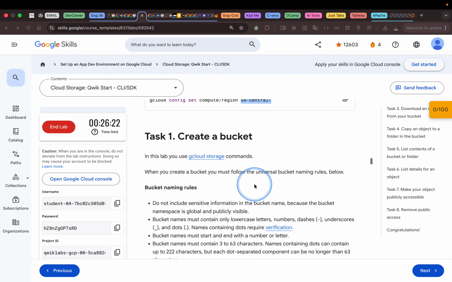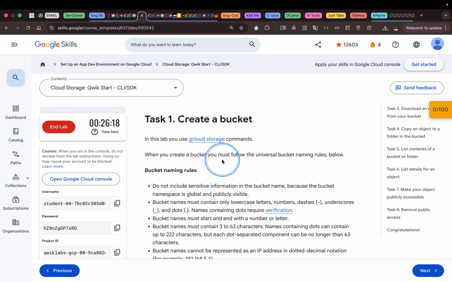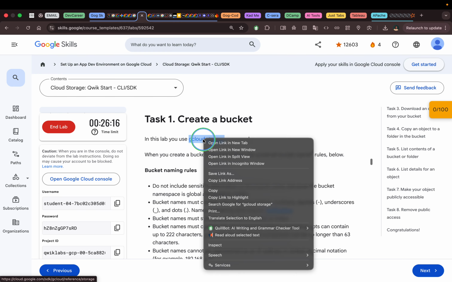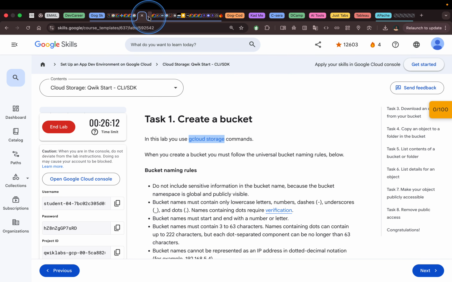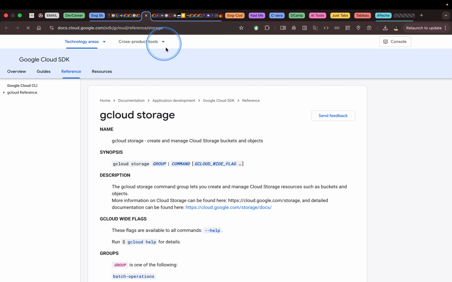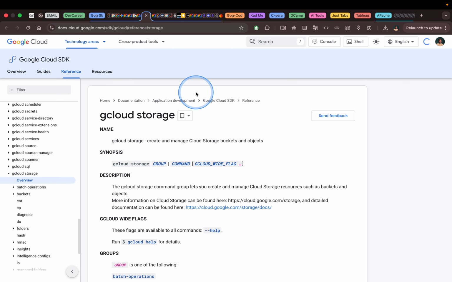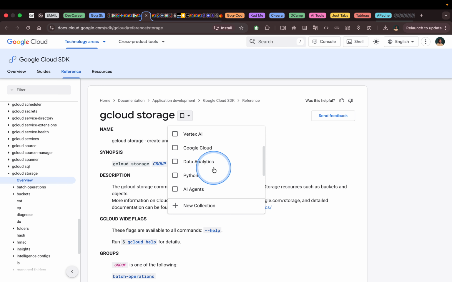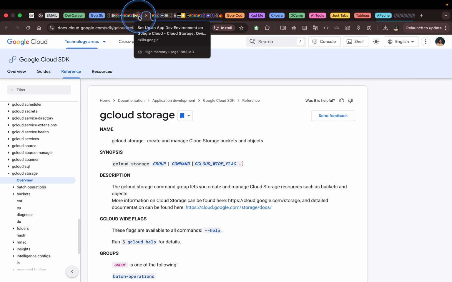Next we'll go to our first task, which is to create a bucket. In this lab, we'll use the gcloud storage command, so we can see references for the gcloud storage command. Let's save this. Let's save it here, in Collections.